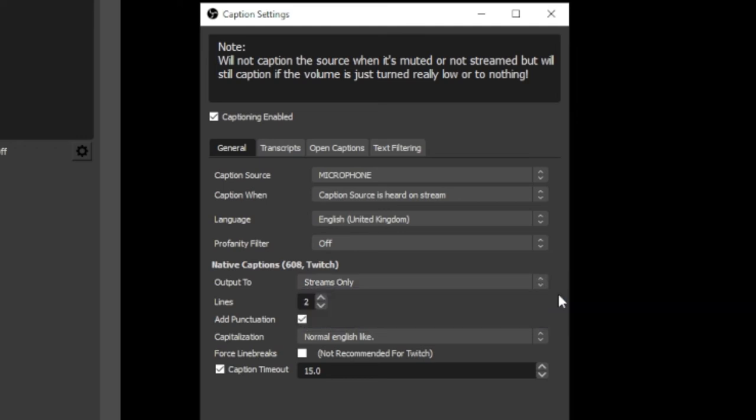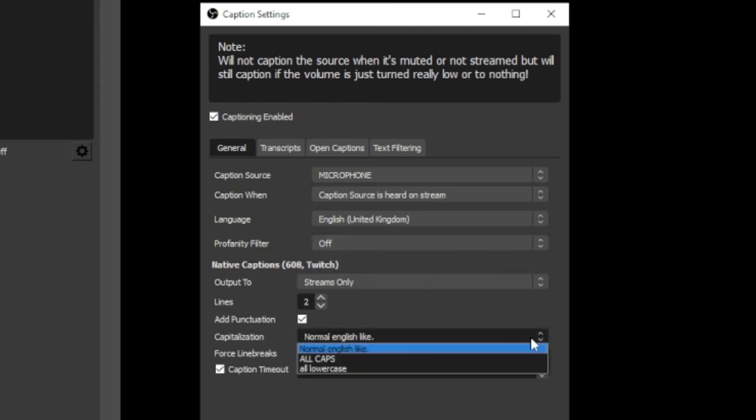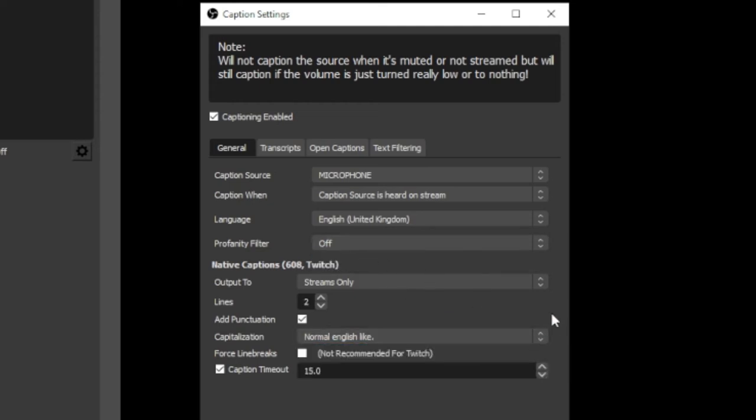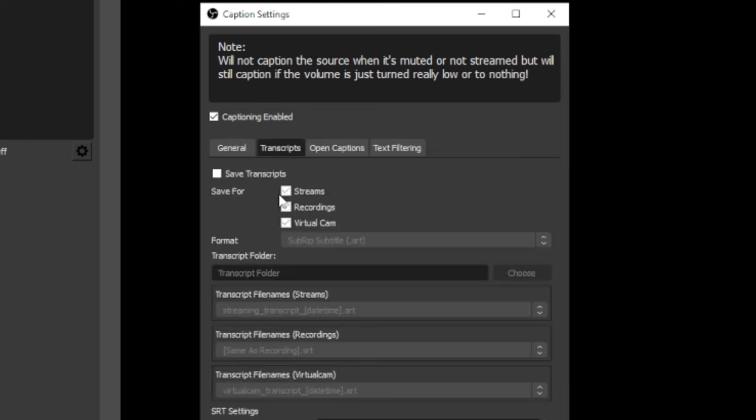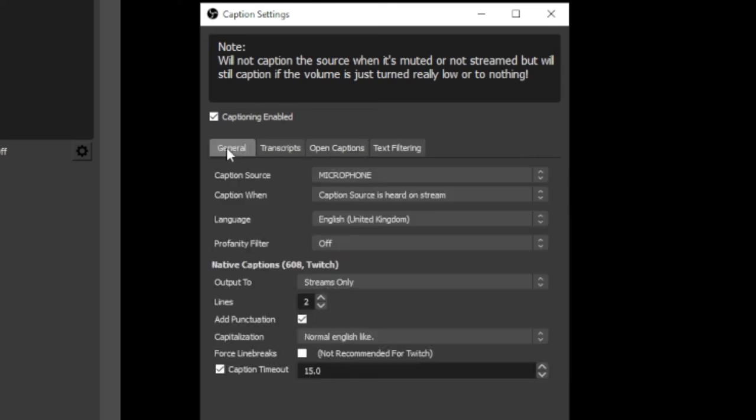The lines is how many lines of captions you want to show up at the bottom of your stream. The profanity filter and the capitalization are personal preference, it's up to you. And that's it, set up for your stream. If you want to record captions for a local recording, you can set the file locations and whatnot, but for stream captions, you are already good to go.